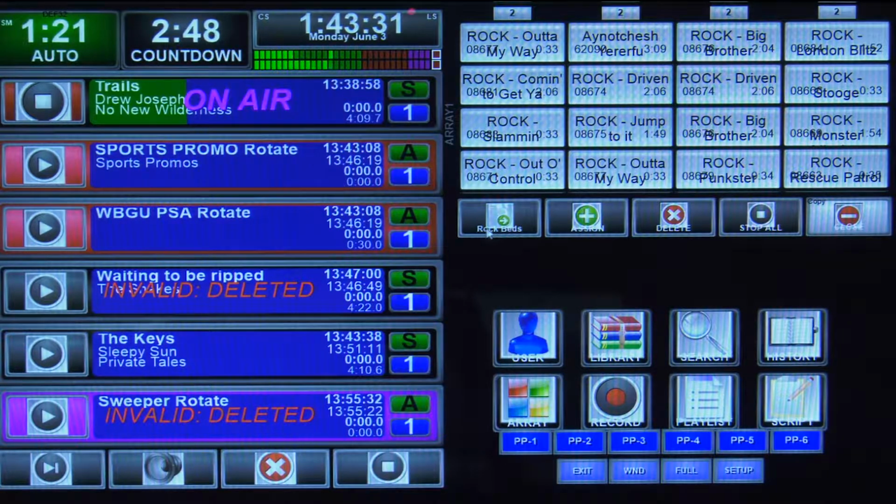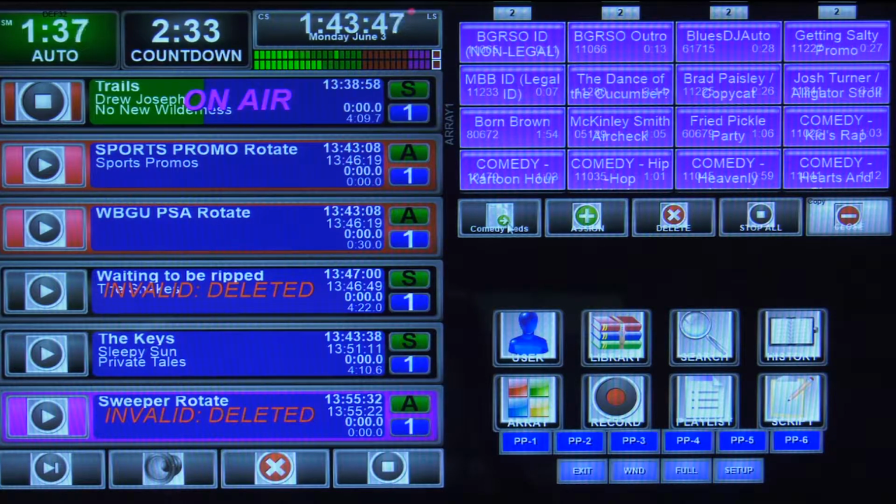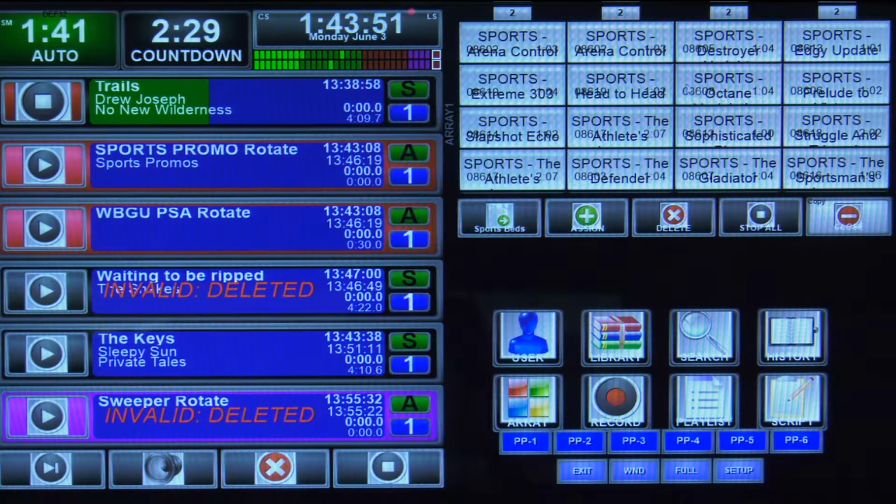But if I hit this rock beds button, it's going to take me back to my main menu for the array. And then these are the different arrays that exist, the different soundboards. So this is sort of like a main menu for your array. I can look at comedy beds. If I'm doing a sportscast or something, I have all these different sports instrumental musics that I can look at.